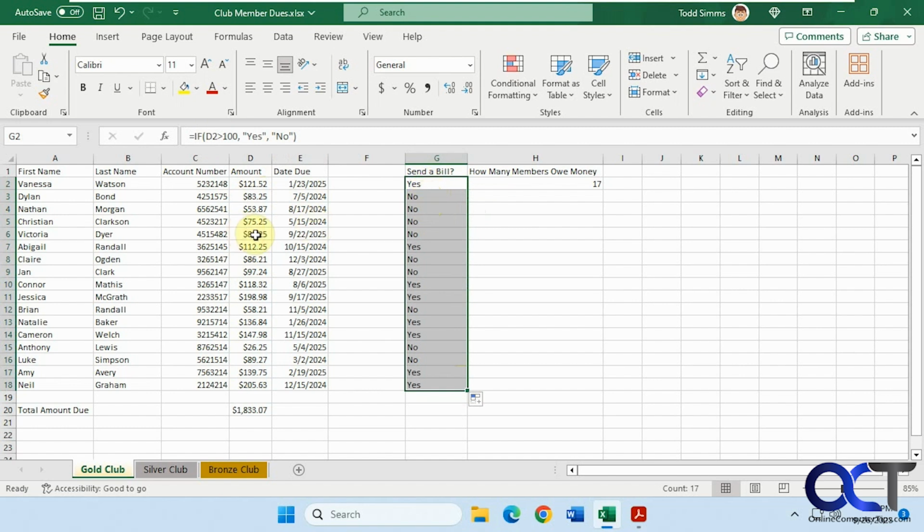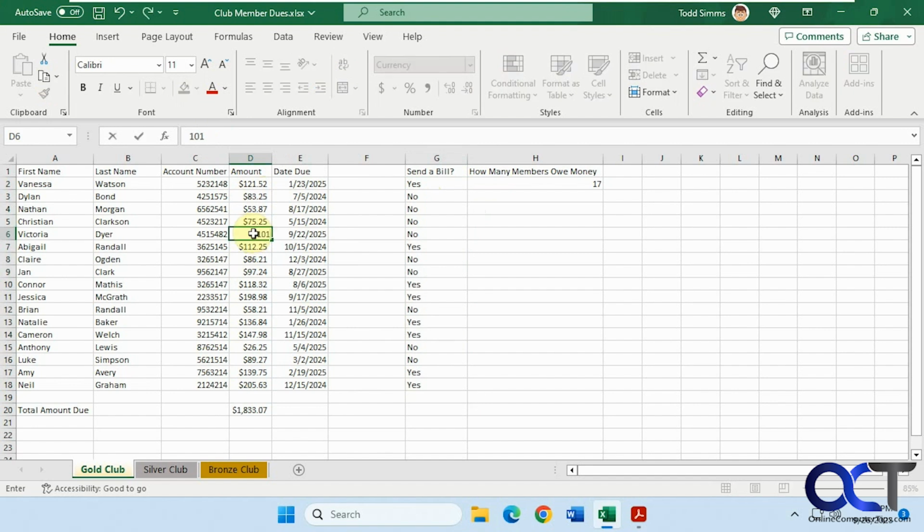And let's say this one changes here to 101. Watch the box to the right here. See, now it changes to yes, because now it's over 100. So once again, it's the IF command. So equals IF, and then parentheses. Then we want our action here. That's the formula we're going to use here. And now the next part is the cell number.